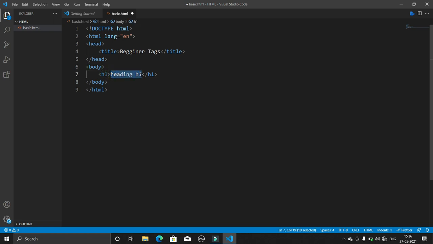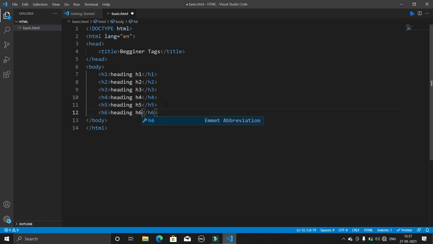Then h2. There exist six heading tags, so we can write up to h6, but the most commonly used are h1, h2 and h3, and sometimes h6 may also be useful. Then h3, h4, heading 4, and h5, heading 5, and h6, the final one. This is the last of the h series tags, h6.